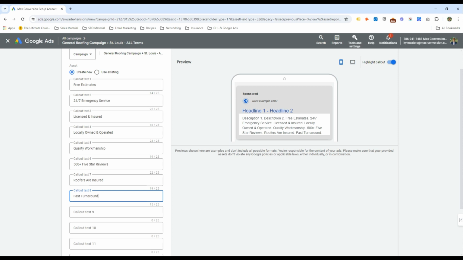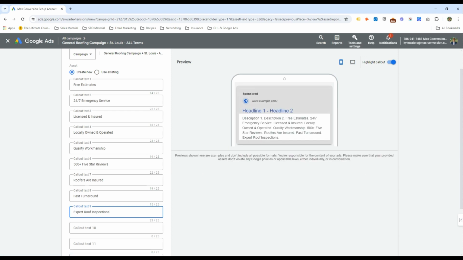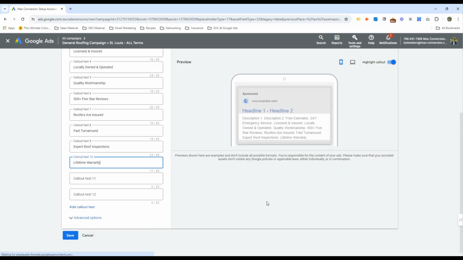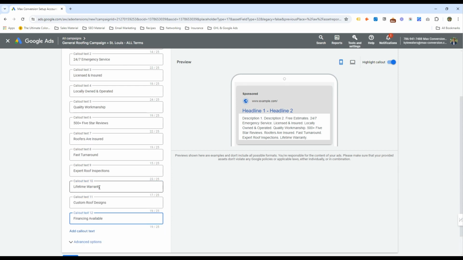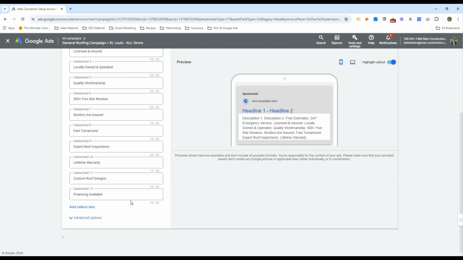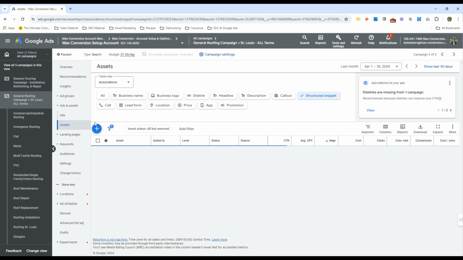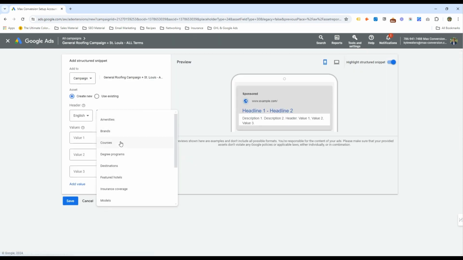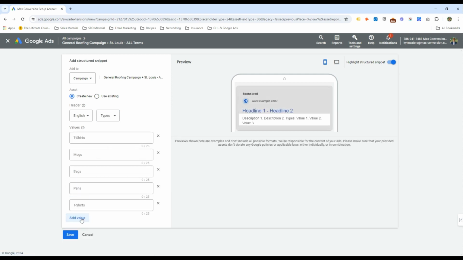So fast turnaround. You do warranties or inspections. You have emergency service. You do solar. You do custom designs. You have financing. You're award-winning. Things like that. You can copy this. You can also add your own ideas to this. Structured snippet, very important. So we're going to go ahead and do the services. Let's see. The types. We're going to do the types. We're going to add every type here.